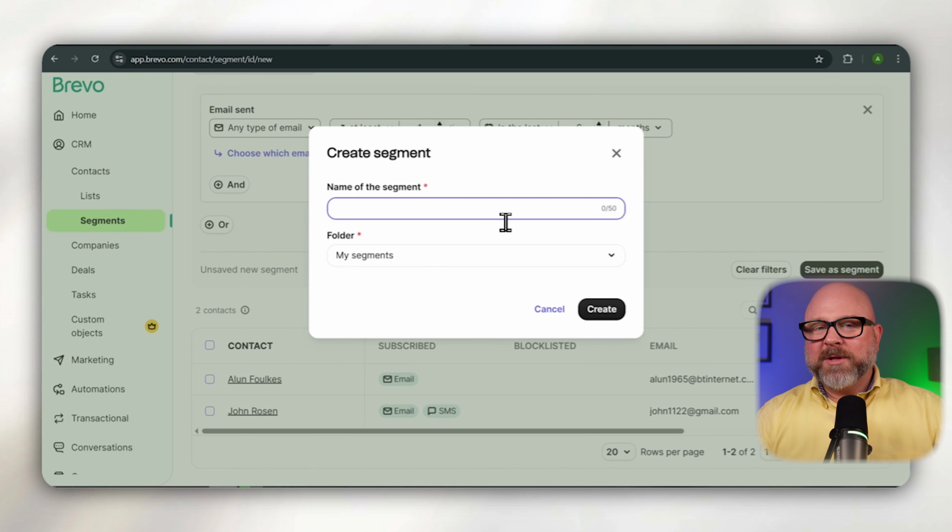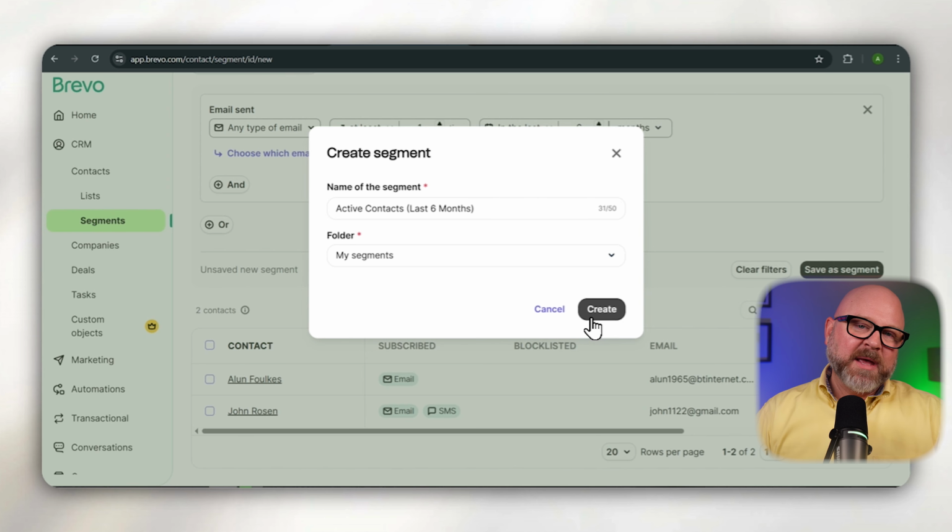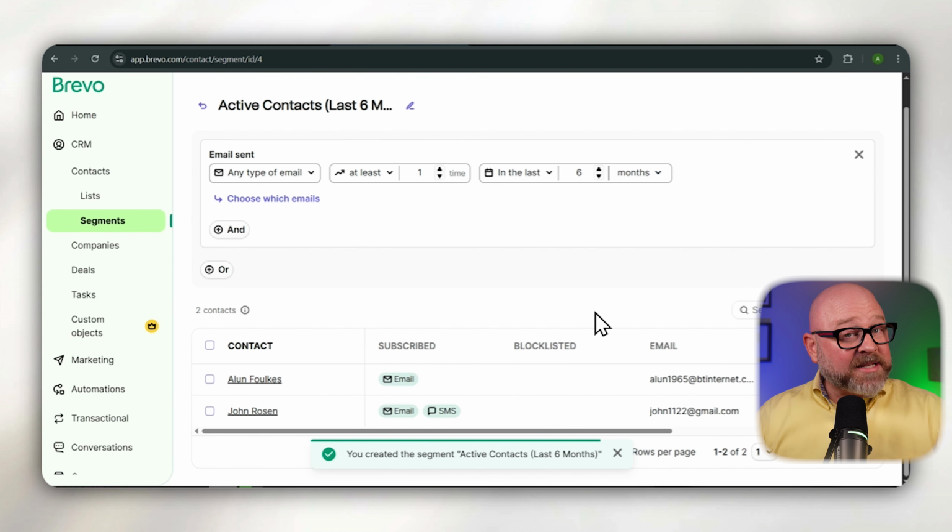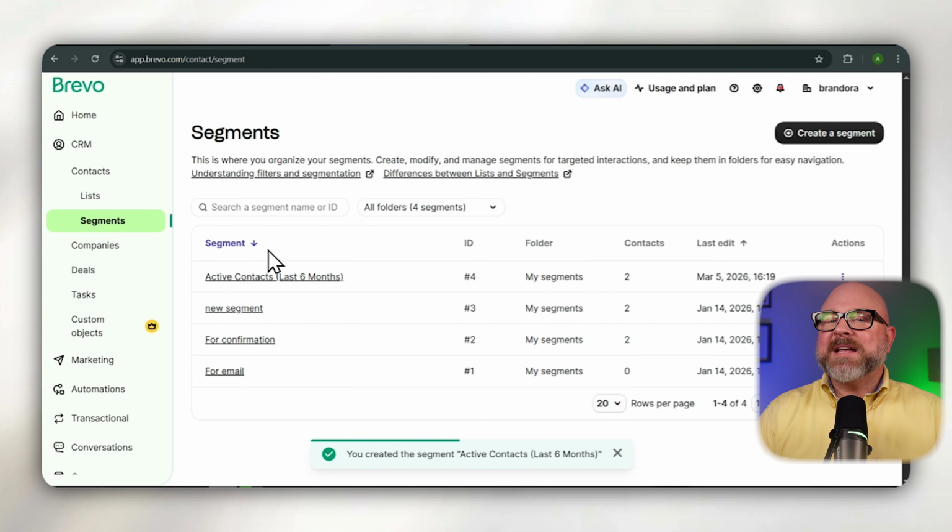A small pop-up window will appear. Now here, give your segment a clear name that describes it well, like active contacts or the last 6 months. Then choose a folder from the drop-down menu to keep your segments organized. Click Save to finish. Now, after saving, Brevo will take you back to the segments page where you'll now see your new segment listed among the others. That means it's ready to use.